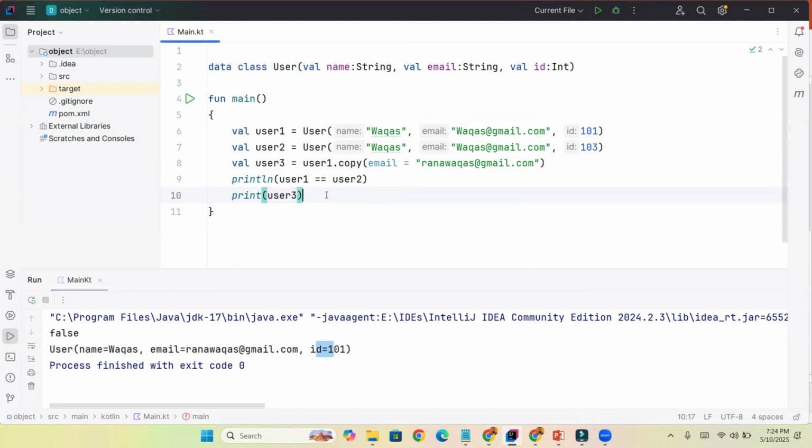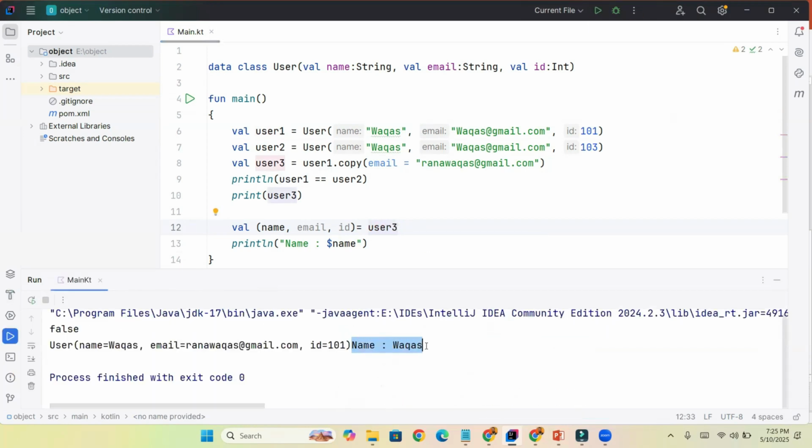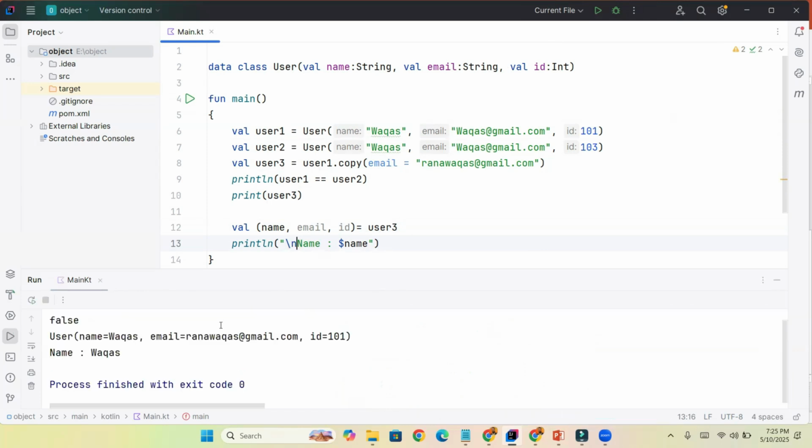Let's suppose you want to destructure this user3 data. For that you can write name, comma, email, comma, ID, and set it equal to the user. I just want to print the name of the user, so I can write name, colon, and dollar name. Let's run it and see the output. It gives me an error because user is not created here. I have to write user3 because I want to destructure the user3 data. So here is the output: name colon Waqas. Let's put backslash n and run it again. You will see name colon Waqas on the next line. This destructuring is very helpful when you want to extract some information from the user object.